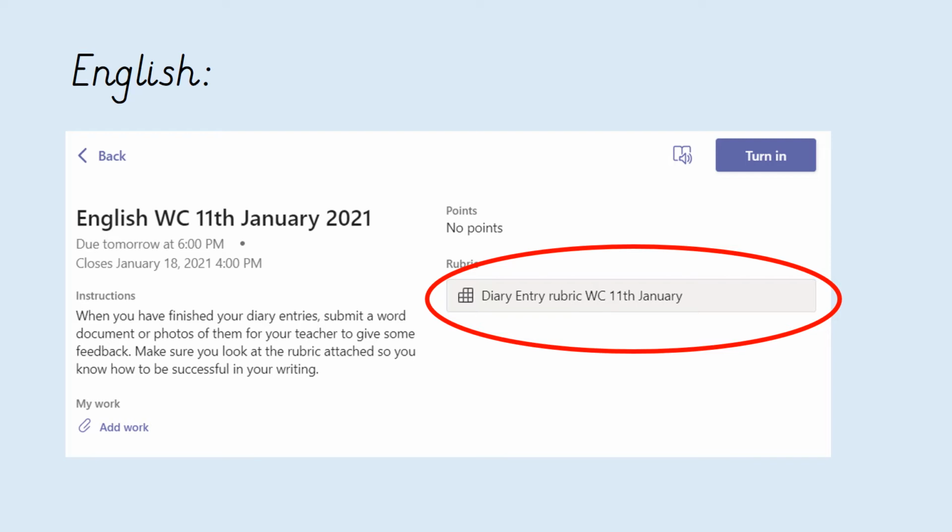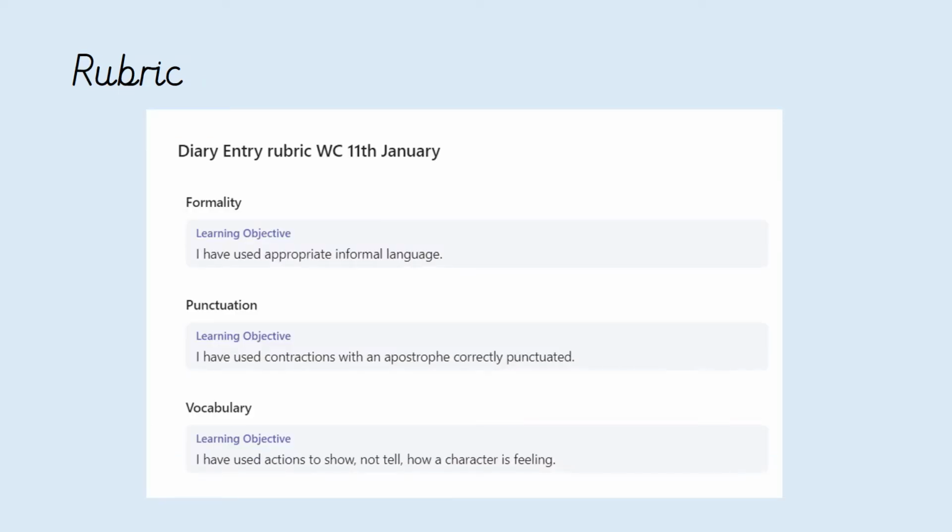It's worth saying here that if they are doing a foundation subject, for example RE, science or geography, there won't be a rubric. This is an example of a Year 5 rubric. It will look slightly different for younger children and it will be at the age appropriate level.